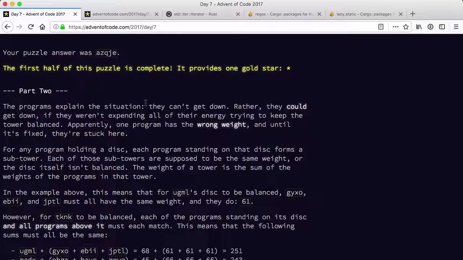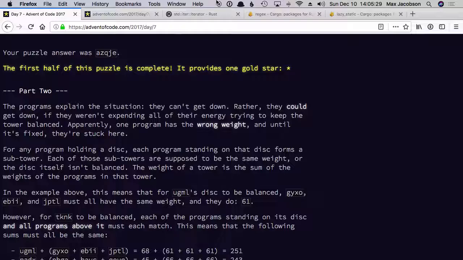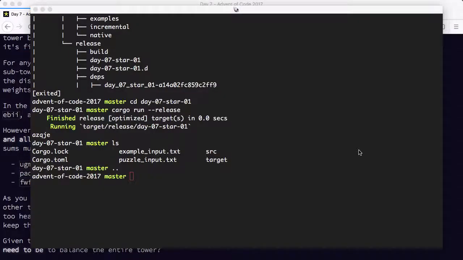Program explains situation. They can't get down. Alright, I'm actually going to pause and read this and get a drink of water. Hello, okay. So let's jump into part 2.